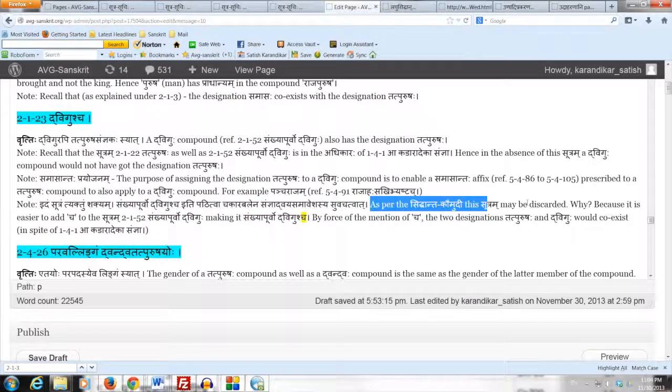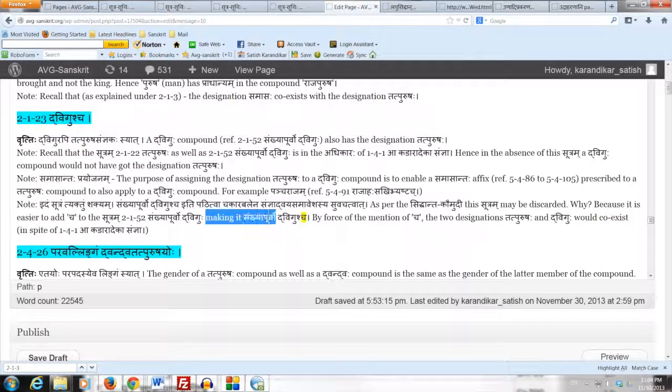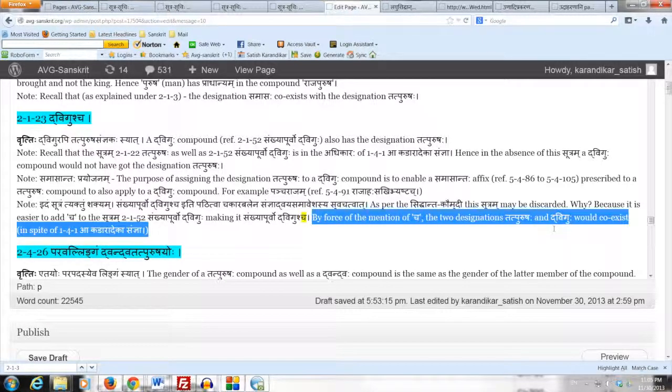It says that Idam Sutram Tyaktum Shakyam. It is possible for this Sutram to be discarded. How is that? Because it is easier to add Cha to the Sutram 2.1.52 Sankhya Purvo Dviguhu, making it Sankhya Purvo Dvigushcha. And by force of the mention of Cha, the two designations Tatpurushaha and Dviguhu would coexist in spite of the adhikara of Akadarad Eka Sanya.